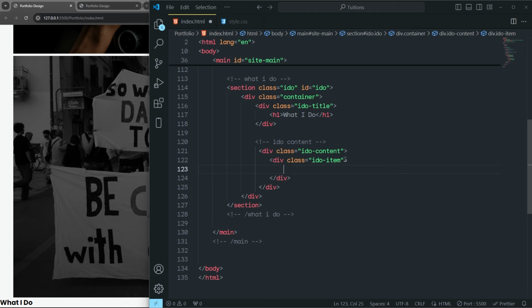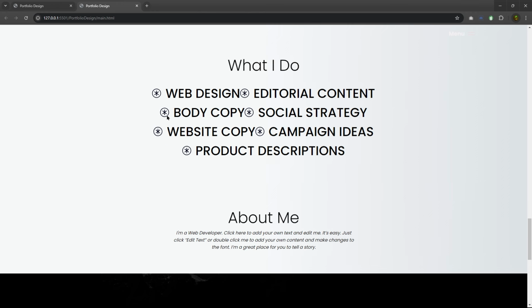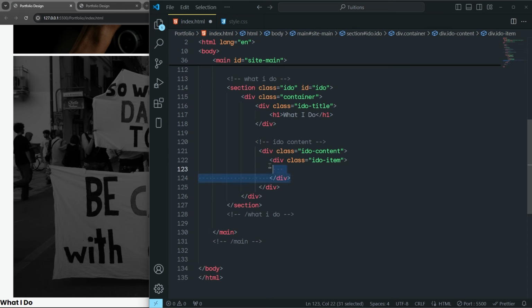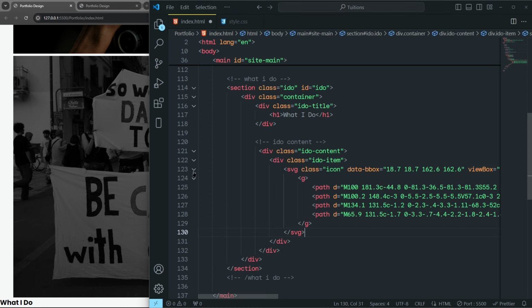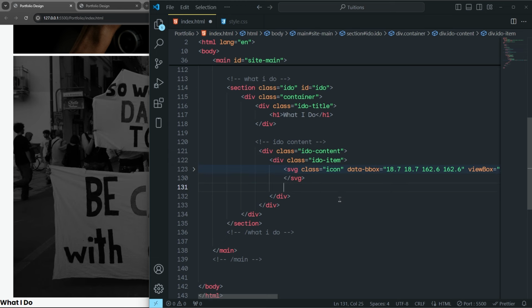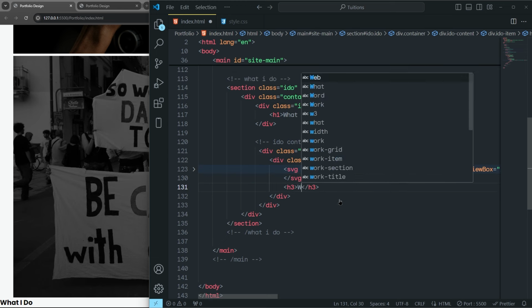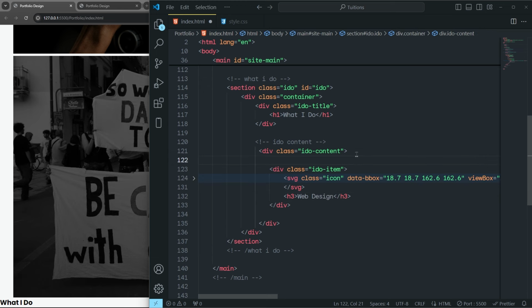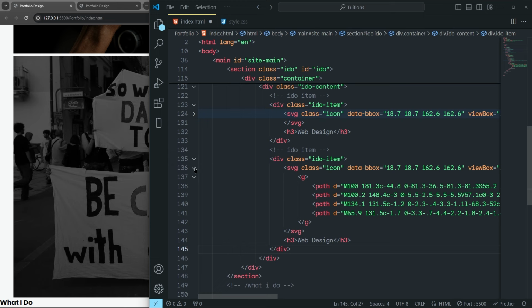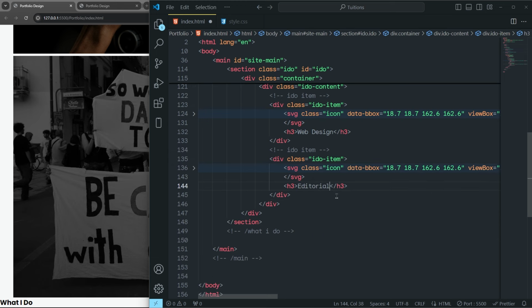Right inside this, we have an SVG. I'm going to add this SVG right here inside this I do item, so let me copy and paste that SVG here. Let me minimize this, and right down here, I'm going to add an h3 heading tag with the text wave design. I'm going to create one more I do item. Let's copy this, paste it here, and create one more I do item. So let's copy this, paste that again, and change this text to editorial content.